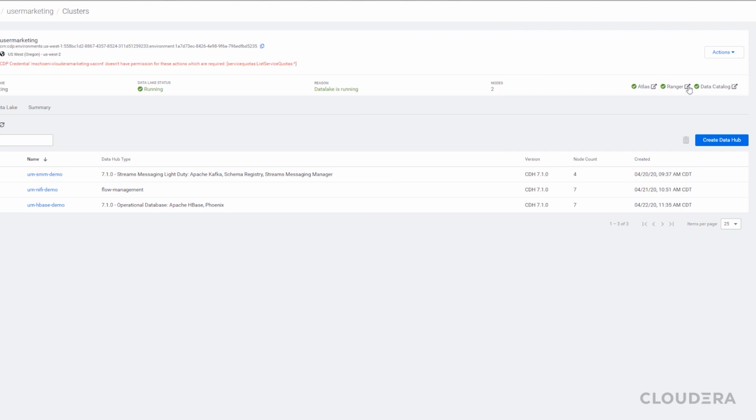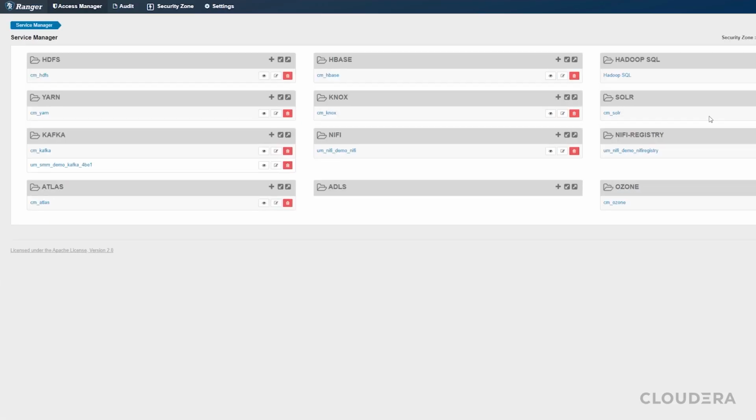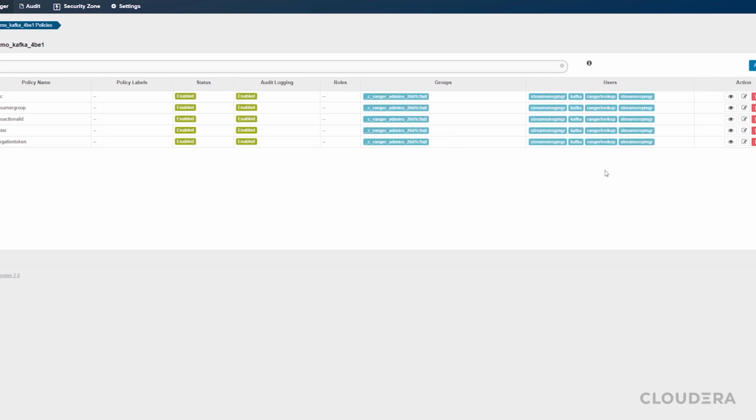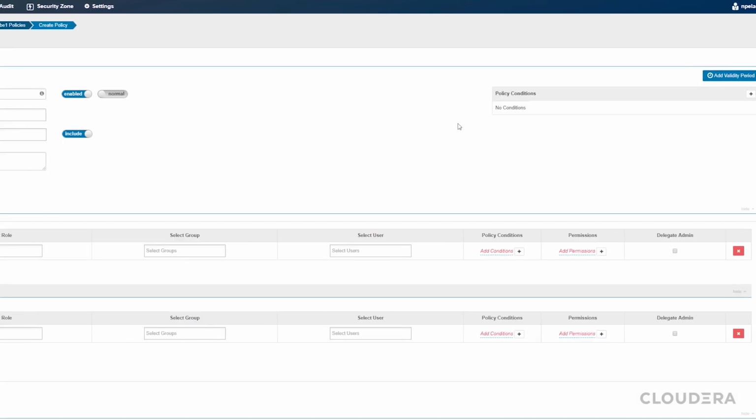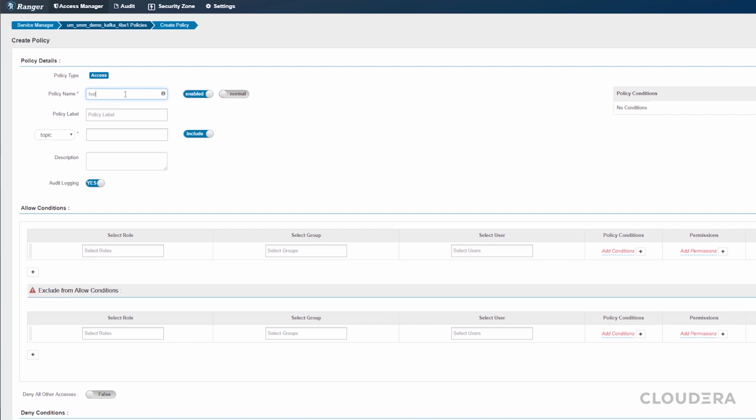One other feature of CDP that we'll be going over has to do with security and permissions. Thanks to Ranger being integrated into CDP, we can use it to control the permissions for a given user or users to access various topics within our Kafka Data Hub.